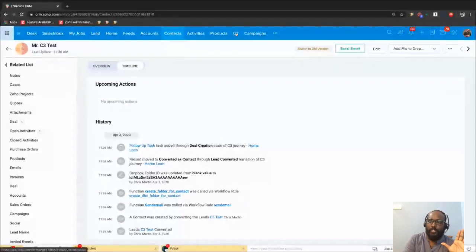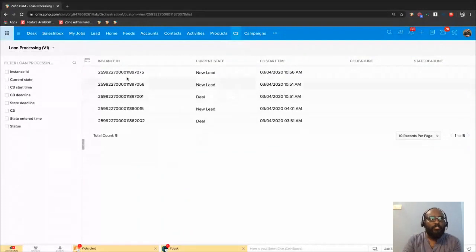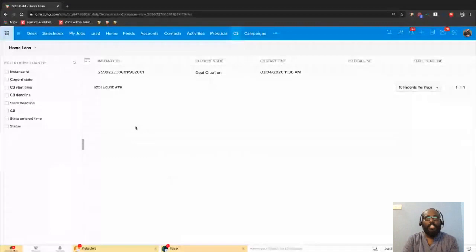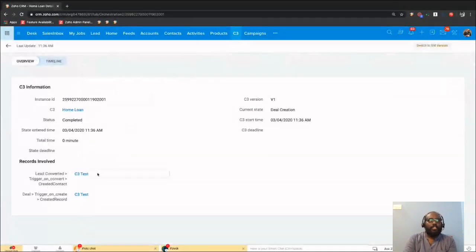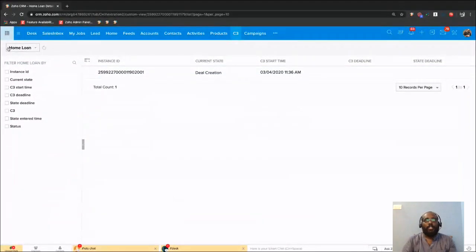Now if I go and check in the C3 module, I will have this information updated over here. Here I have an option to switch to the other process. Let me switch to the other process. See, I have this deal creation. It will show that this particular record has been involved in this particular process. To have that track, we have this specific module. That is the reason for having the C3 module.